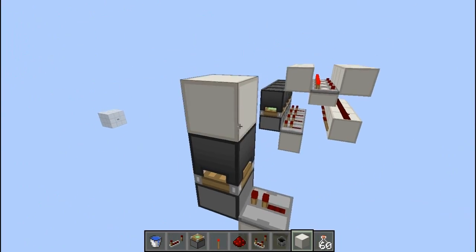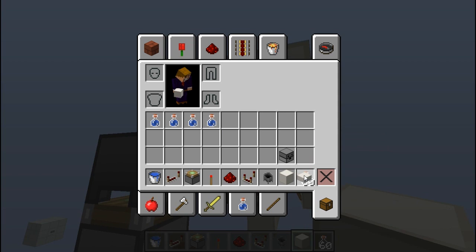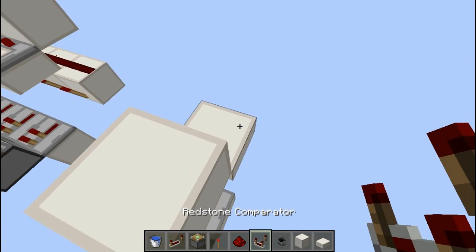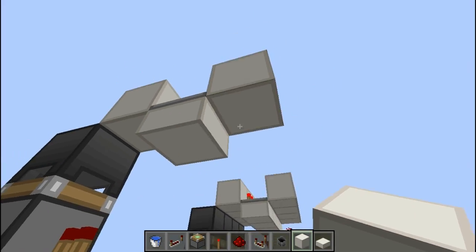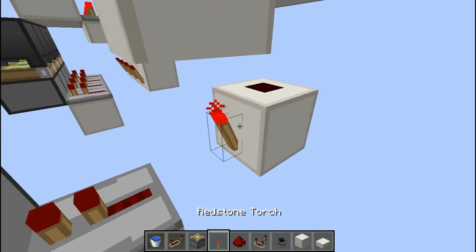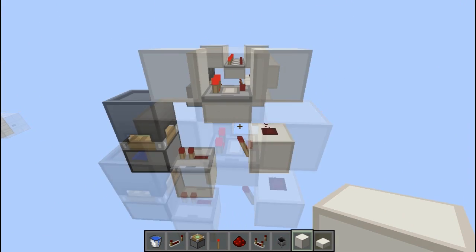Once you've done that, you're going to come up here and put a block here. Then you're going to go down here and make sure you put a slab down here. It's very important that you do a slab, otherwise it will not work. Then you're going to put a comparator going into a block, and then this is going to go down a block onto a piece of redstone, and then a redstone torch here, and here you have your device.